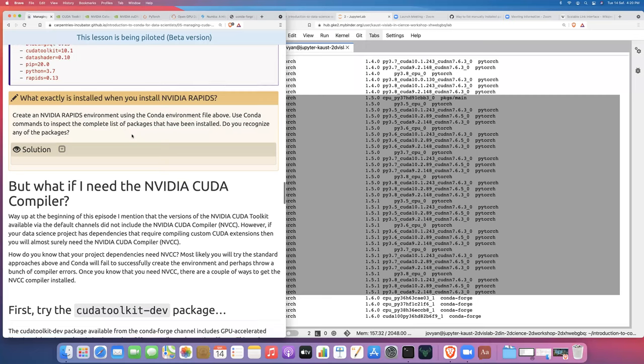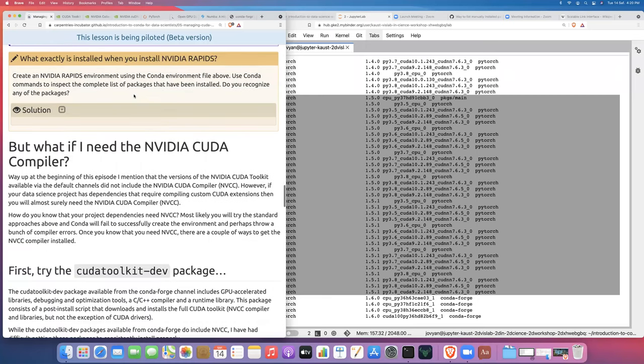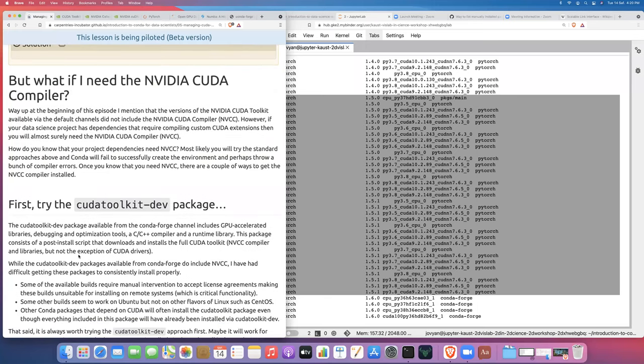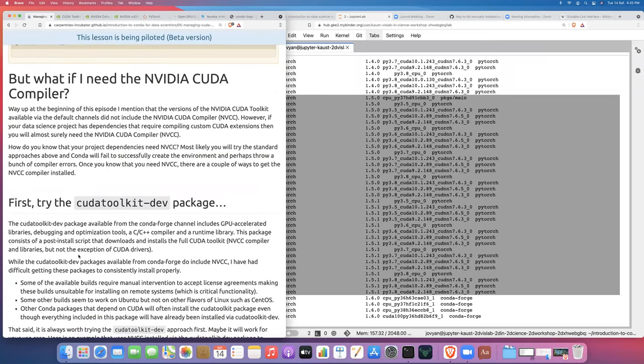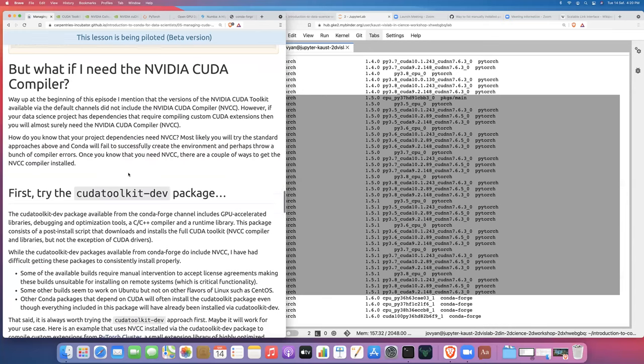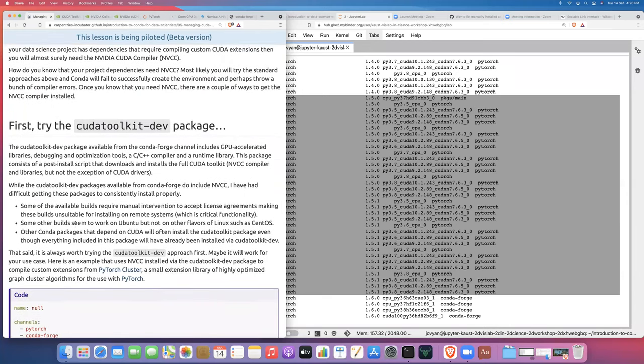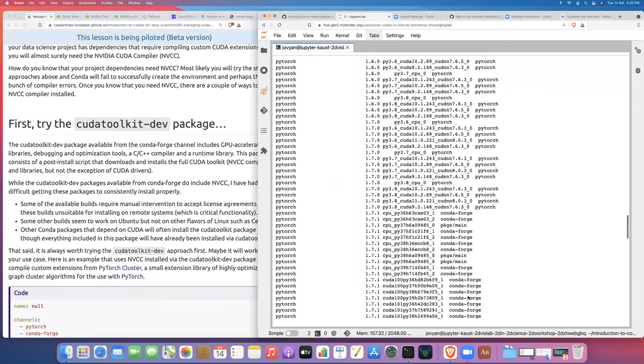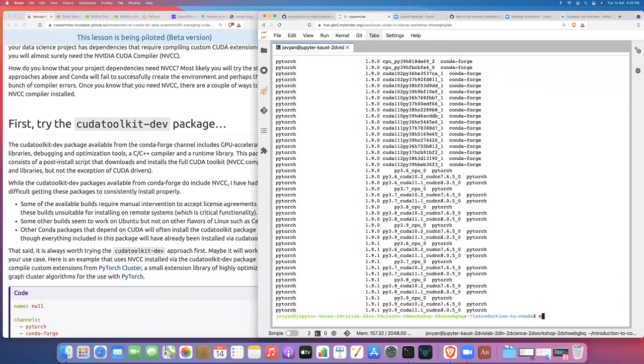Okay, so what to do if you need the NVIDIA CUDA compiler? If you need access to the CUDA compiler because you need to compile custom code that either you yourself wrote, or more likely you want to install a library that somebody else wrote that has custom CUDA code that needs to be compiled before it can be run, then you'll need NVCC. There is a package called cuda-toolkit-dev, which we can search for. Let me clear this out.